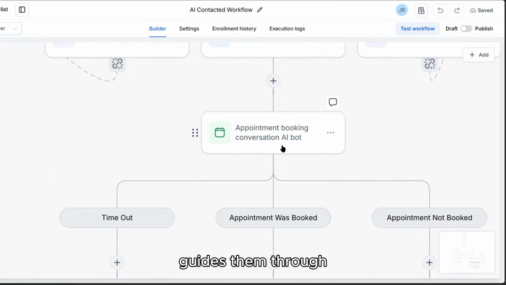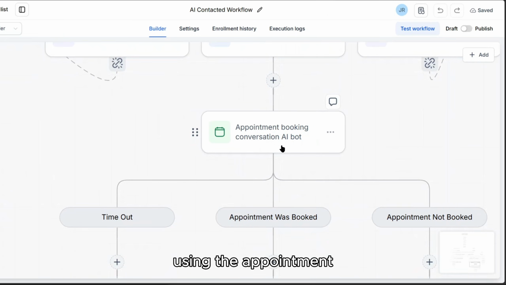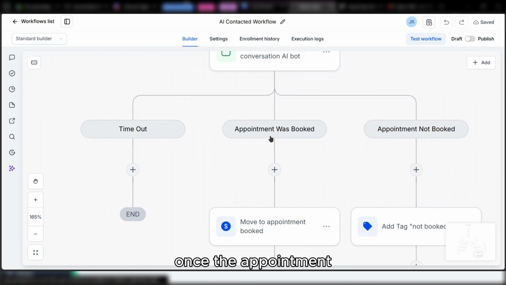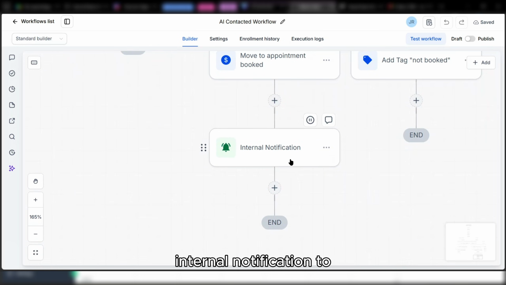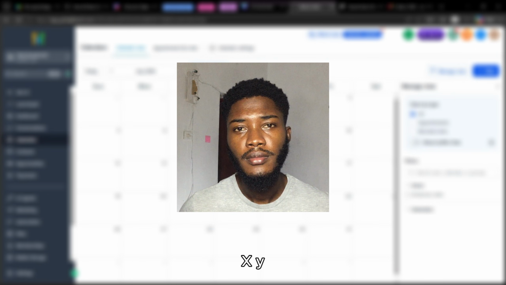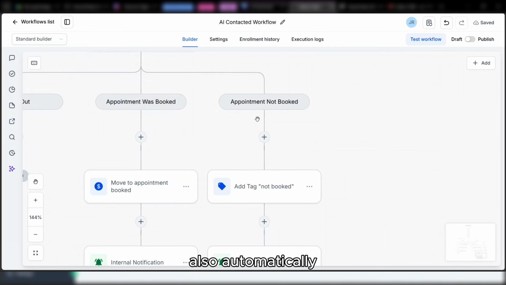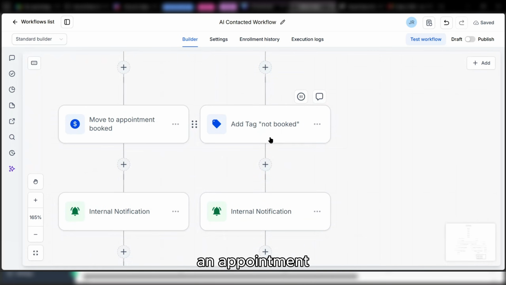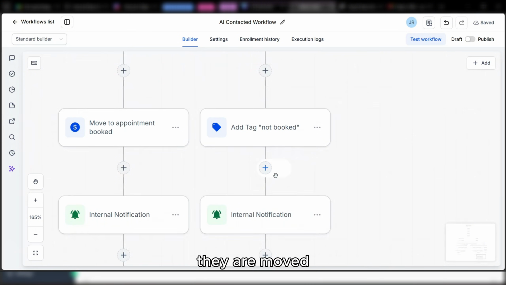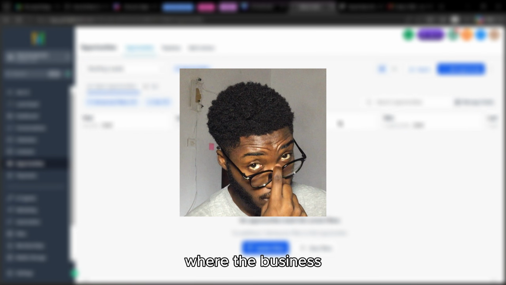After that, it guides them through booking a date and time for their inspection using the appointment booking bot. Once the appointment is booked, the system moves the lead from the qualified stage to the appointment book stage and sends an internal notification to the business owner saying something like XYZ just booked a roof inspection for this date and time. The appointment is also automatically added to the business owner's calendar. If the qualified lead doesn't book an appointment within 24 hours, they are moved to the appointment not book stage, where the business owner can personally follow up with a phone call.